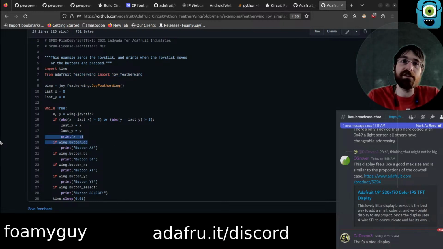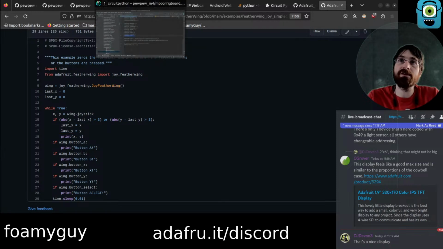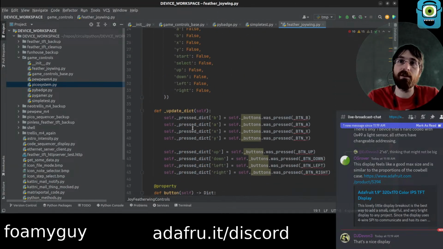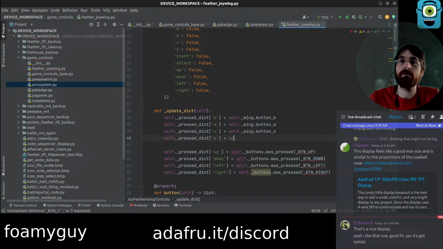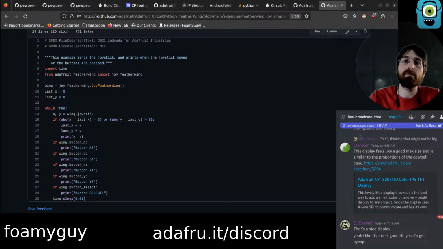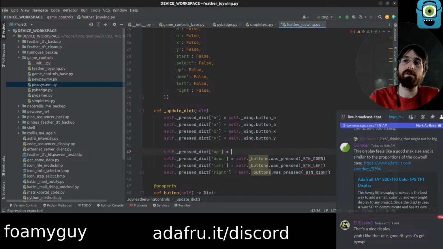And then it's super easy here. We just go wing, button A, button B, all of those things. And so in our code, when we call update dictionary, we just need to go self.wing.button B. Much the same as all of these. Okay. Actually, let's leave those alone for a minute. Let's do start and select first.